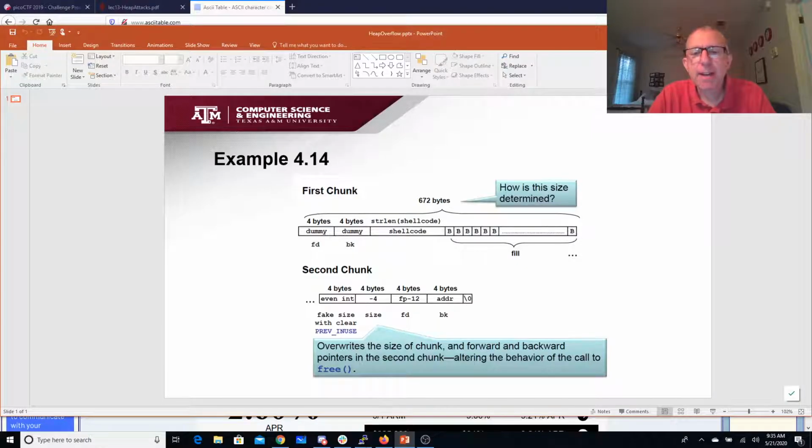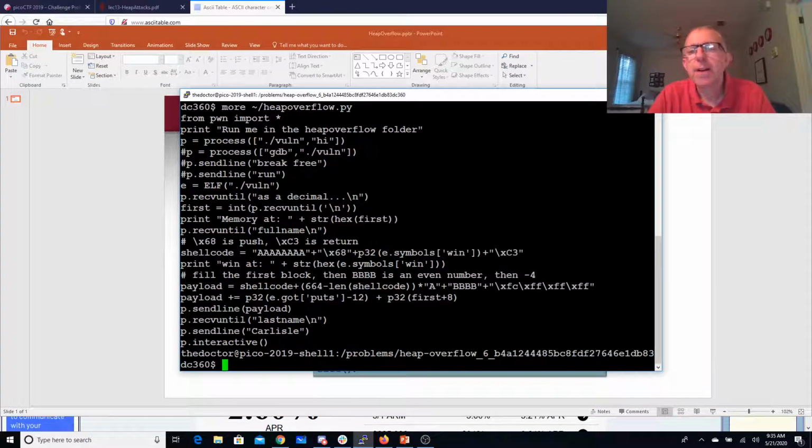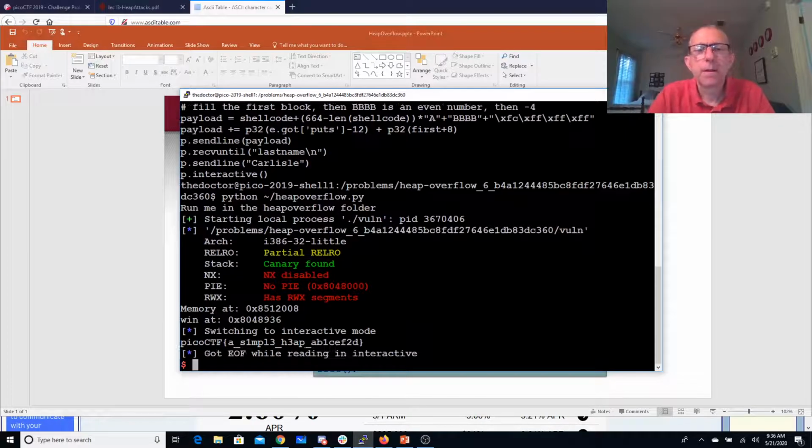Then we're going to need our -4. -4 in 32-bit two's complement is FC FF FF FF, because it's in little endian order. Then we're going to put in the address of the GOT entry for puts - 12, and the address of the buffer + 8, which will push us right here to our shellcode. We then send that. We need to send the last name. We'll go into interactive mode, and we should get our flag. Okay, so there's our flag, a simple heap.